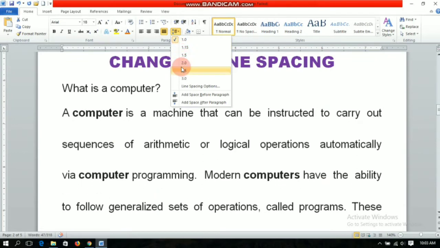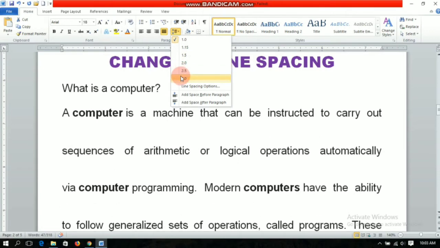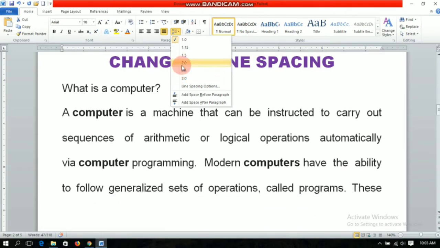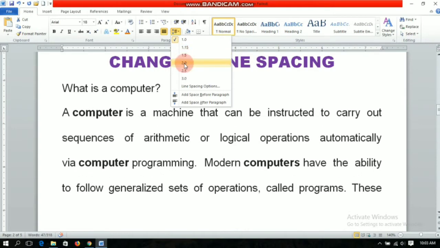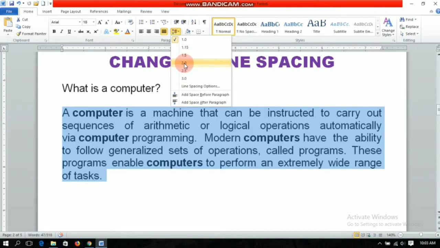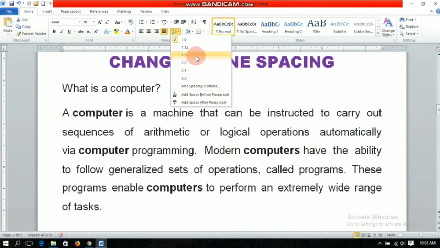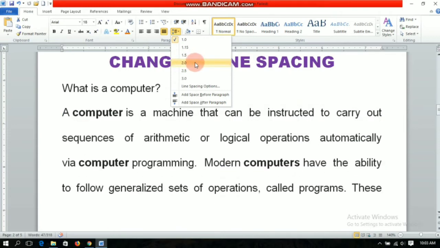Okay, you can select the space between the lines. Here I am using 2.0. Okay, see, this is the old one and this is the new one. You can find the difference. Okay, this is how you change the line spacing of a paragraph.